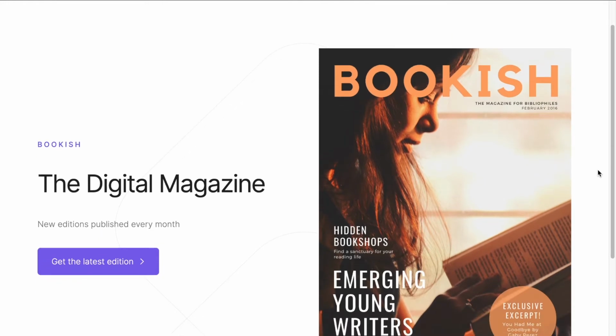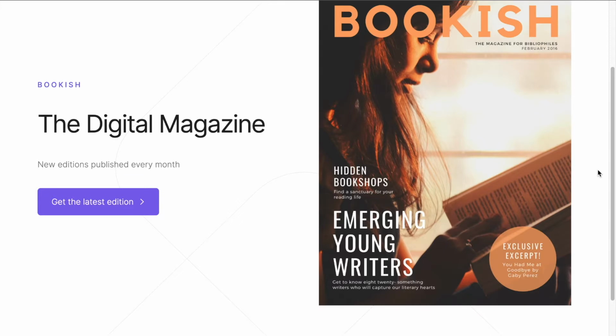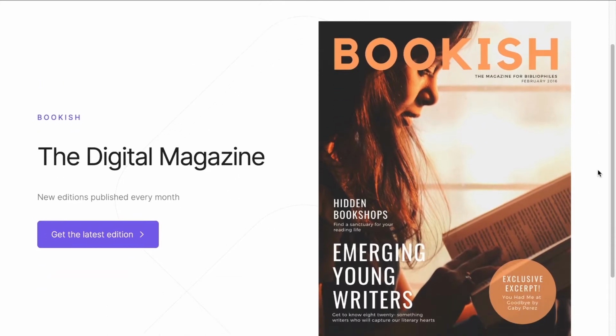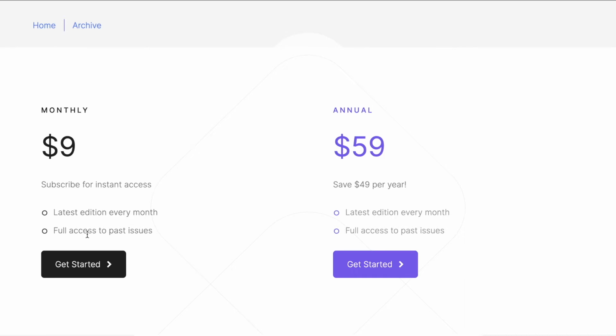We're looking at Bookish. It's a digital magazine for bibliophiles or people that love books. What we can see, it's a simple Carrd site. It's only essentially one page with a couple of sections. So we're going to start by looking at what our Carrd site setup is and how that will allow us to protect the pages where our digital magazine PDFs will be downloaded from.